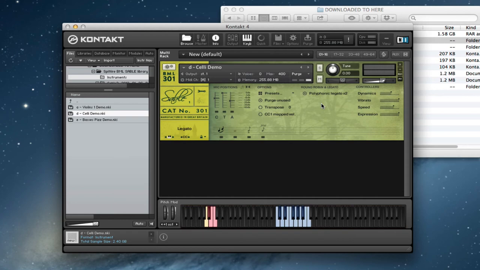The best way to do this is the way that we've discovered, to set the polyphonic legato to sense velocity. So it looks for how many parts you're playing, in this case two parts, and it will divide the velocity range into two in this instance.